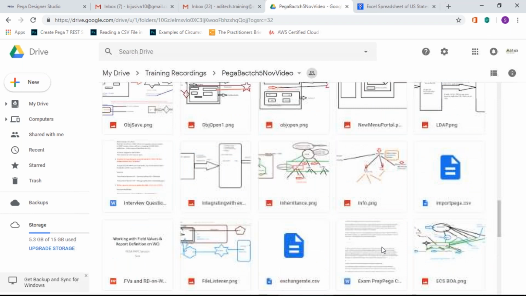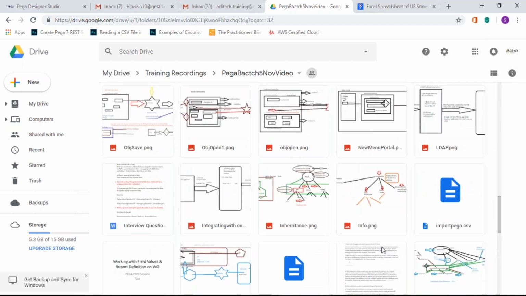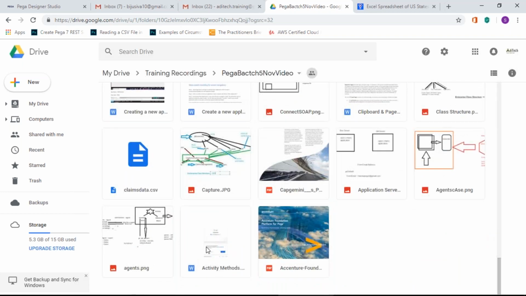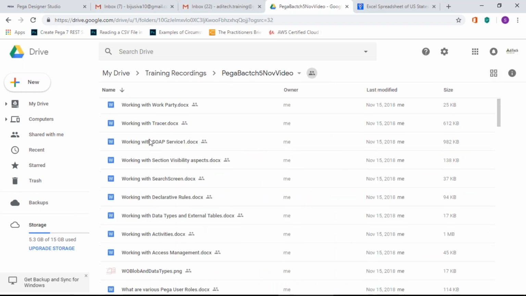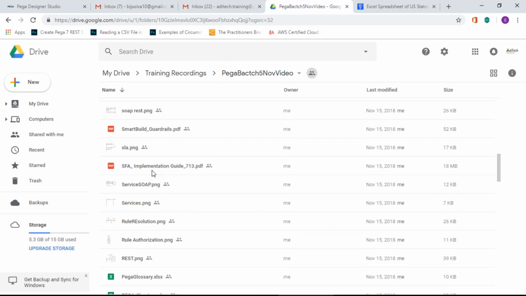Where is that? I saw one material for sales, right? That's the design document. The sales one you see is a design document for reference. This one, right? That is SFA. So this implementation guide, correct.